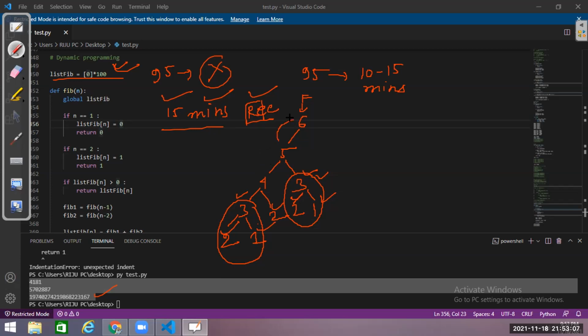Now 5 will return some value to 6. 6 will call for 4. Am I correct? 6 will call for 4. For calculating 4, 4 will calculate 3. Then what will happen? Let me write it a bit farther. If I am to calculate for 6, I have to calculate 4. 4 will call for 3. 3 will call for 2.